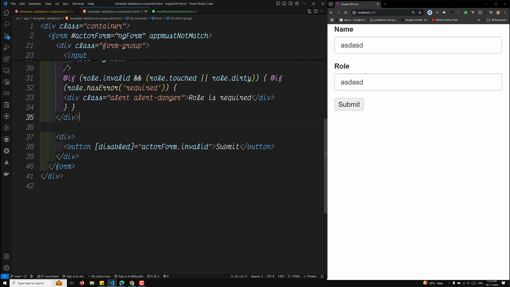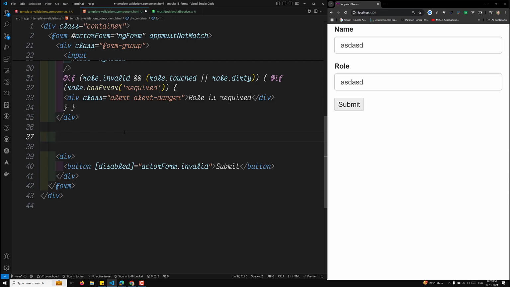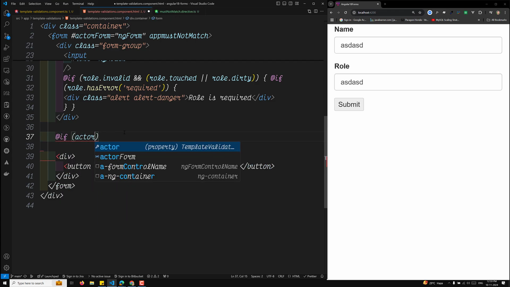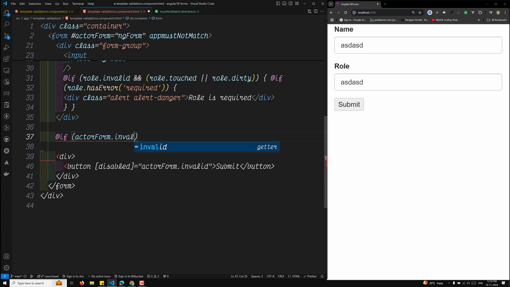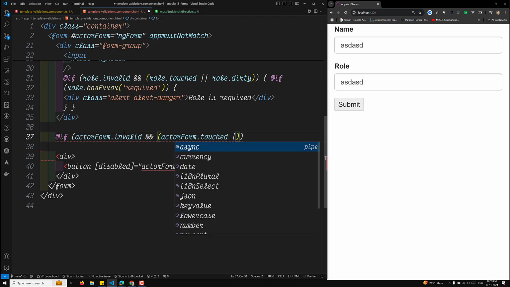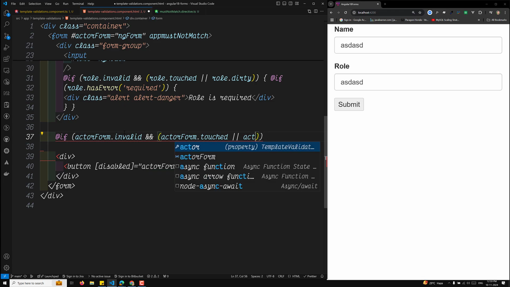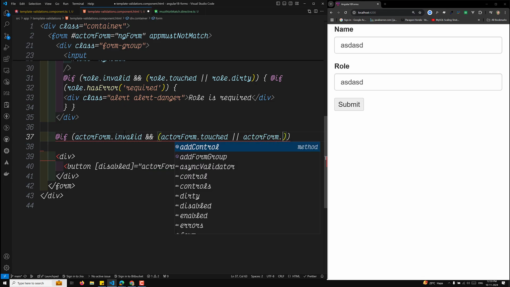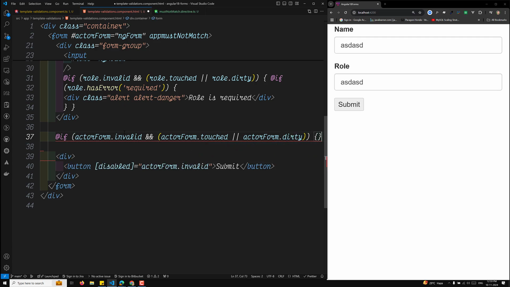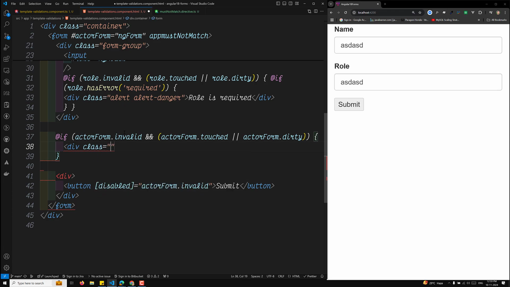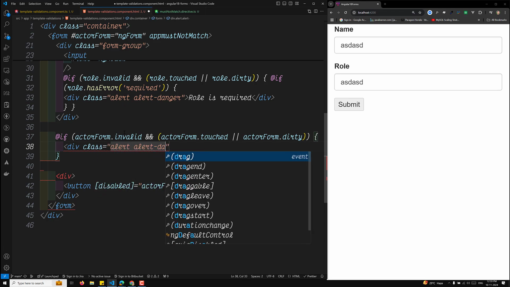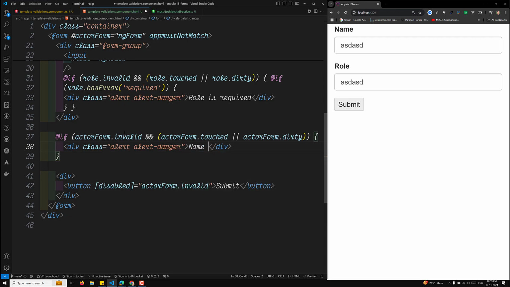So what can I do here? I can show some error messages in such a way that @if actorForm.invalid. So the entire form we have applied to the entire form, right? And actorForm is touched, okay, is touched or actorForm dot dirty. If it is touched and it is dirty, then you can have a div class is equal to alert-danger: name and role must not match.